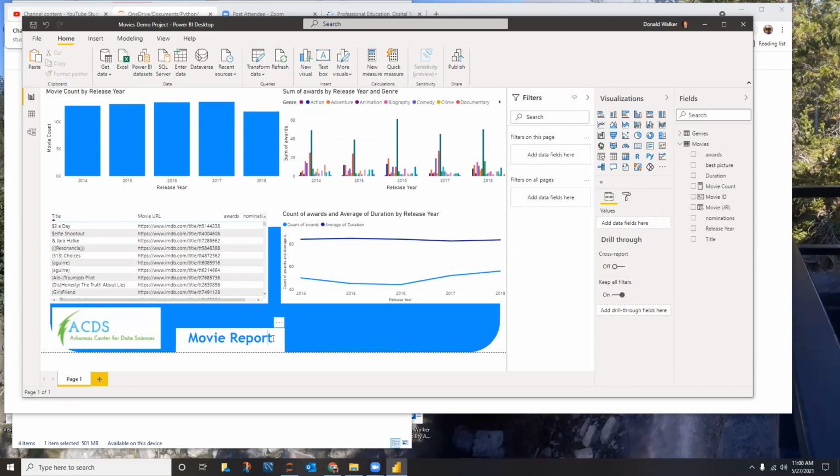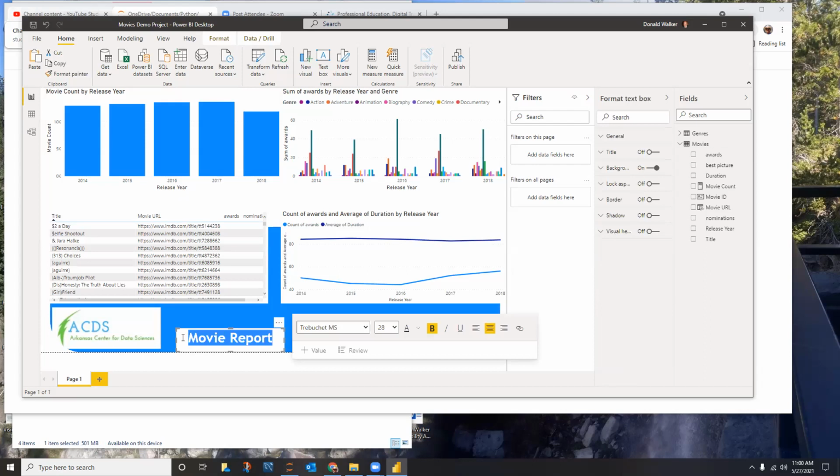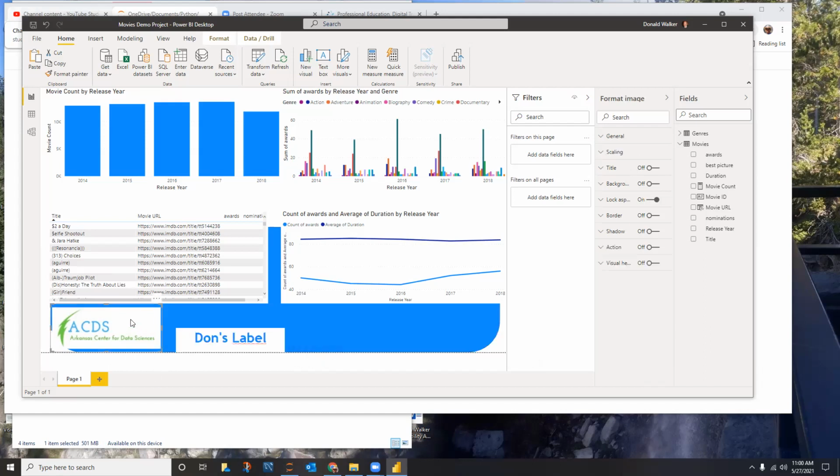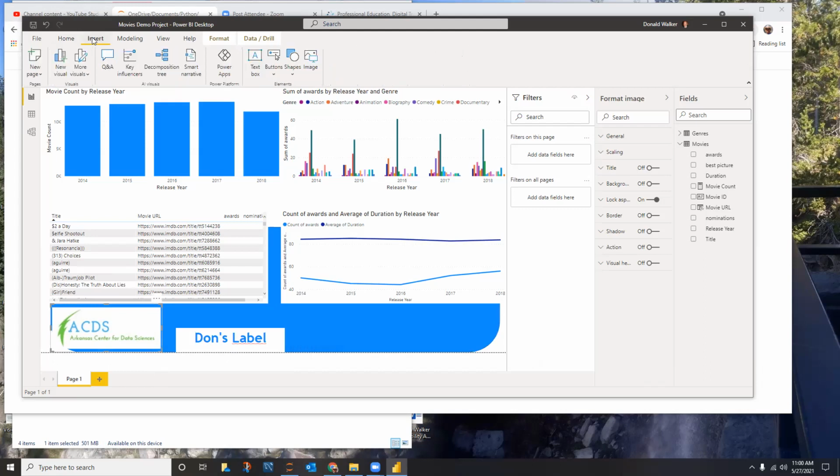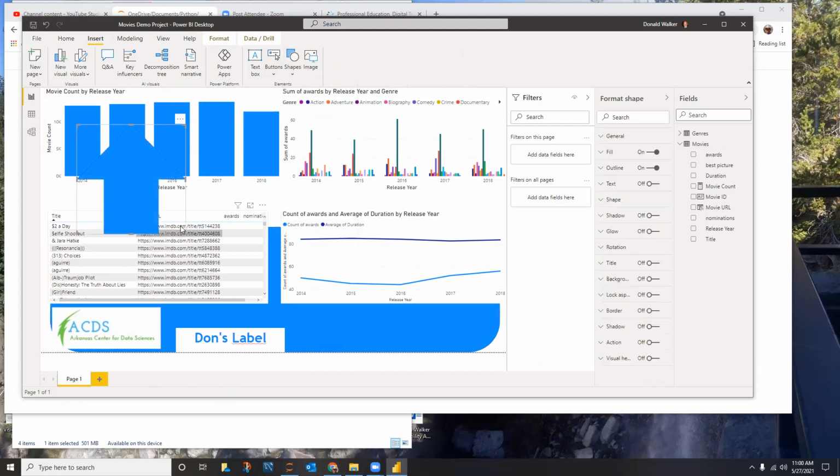Movie report here. This is a text box. You can use it to make labels or anything you want like that. This is an image. You can insert text boxes. You can use buttons that have actions like next page, since we have multiple pages in the dashboard, and that's what those are used for. And shapes, like if you wanted to add an arrow or something to point at something. There's your arrow.